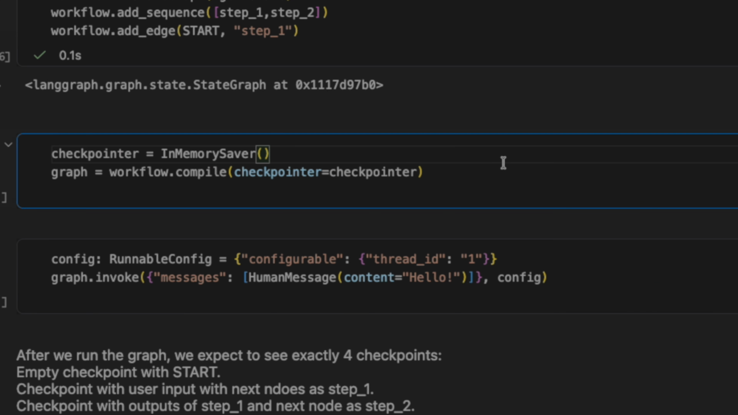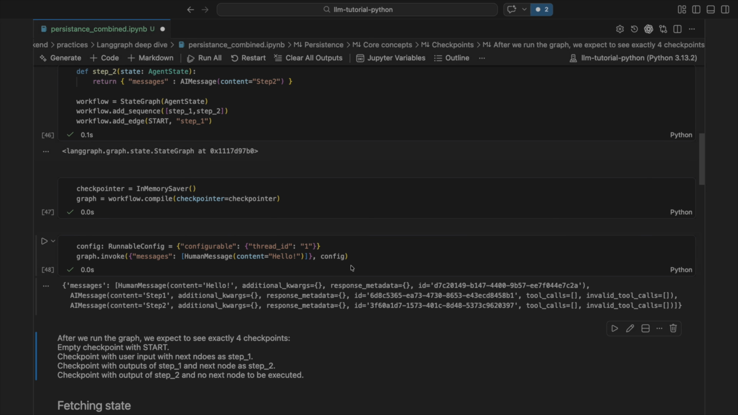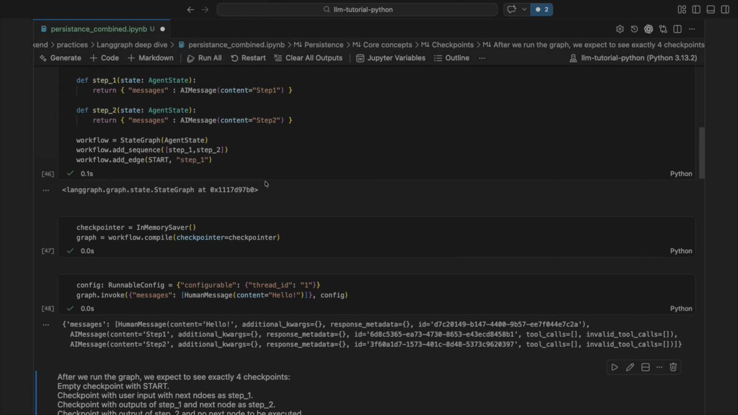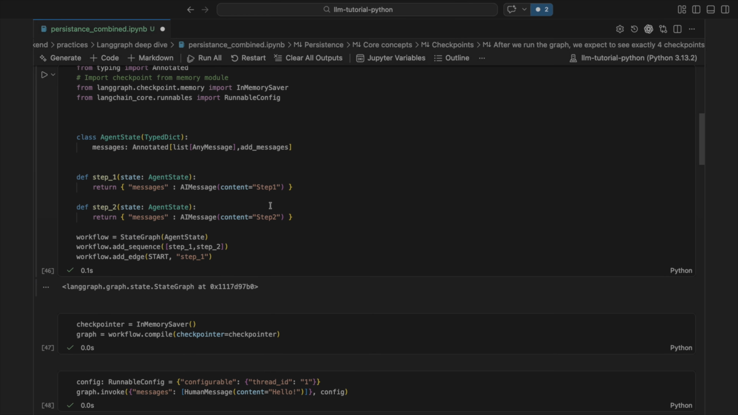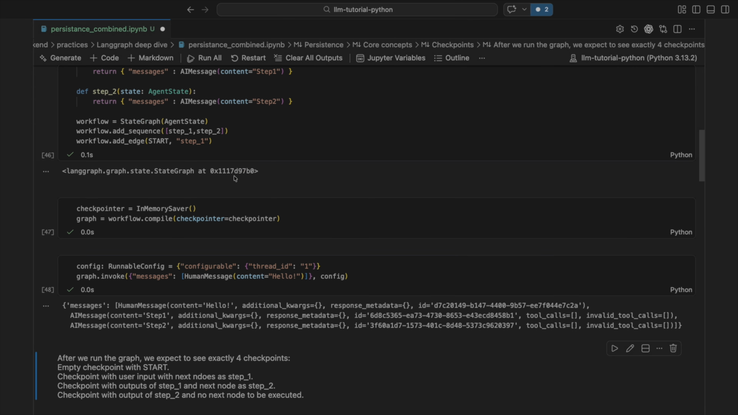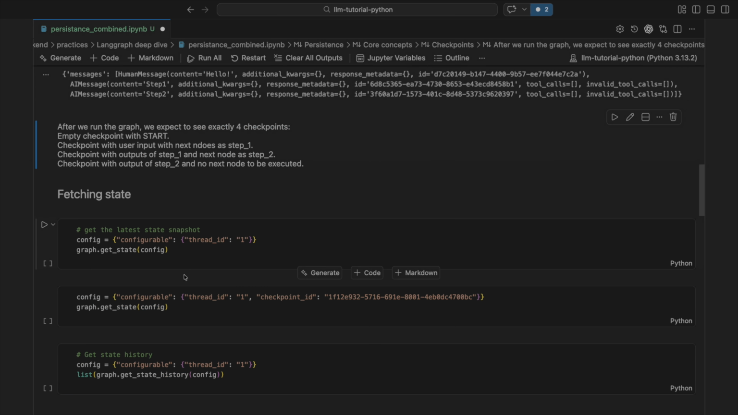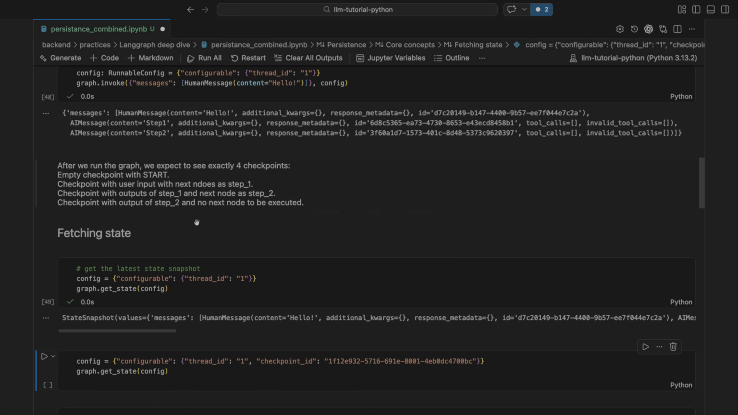Thread 1 is user 1's session, thread 2 is user 2's session. They are completely isolated from each other. A checkpoint is a snapshot of the graph state at a specific point in time, specifically after every super step. So for a two-step graph with human message input, we get exactly 4 checkpoints: empty checkpoint, user input saved checkpoint, after step 1 checkpoint, after step 2 checkpoint. Every single step is captured.